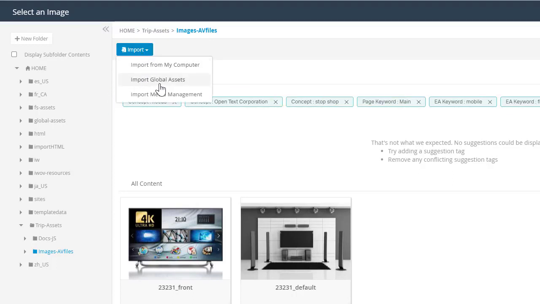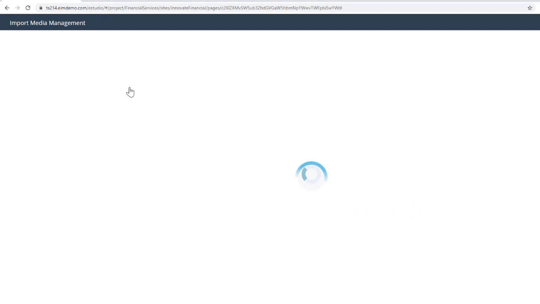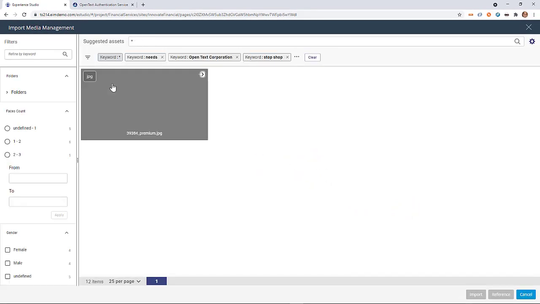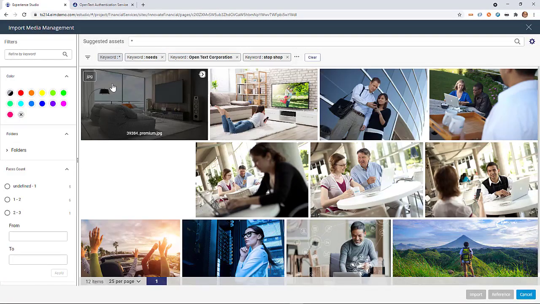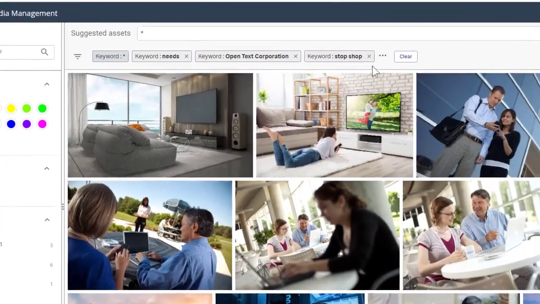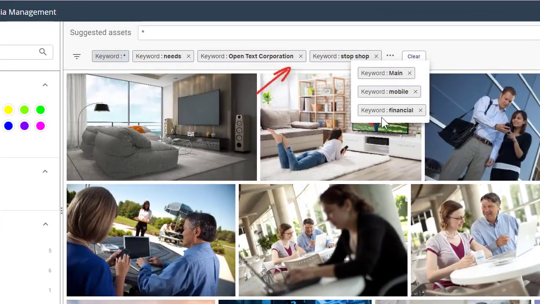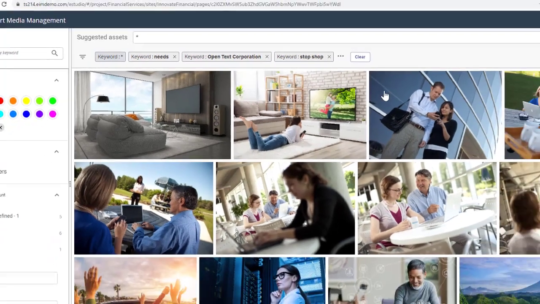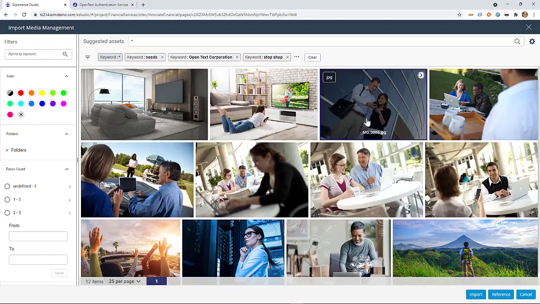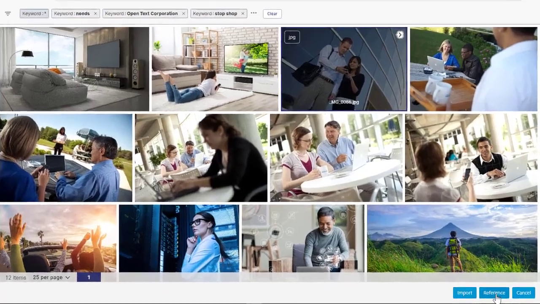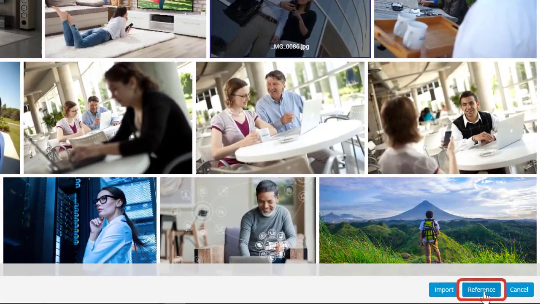Click Import from Media Management. You can see Teamsite content suggestion keywords in Media Widget driving asset suggestions. Click on the asset you would like. If I click on Reference, the image will show up in our page but won't be downloaded into Teamsite. That way, the page will have a reference link to the asset in OTMM.